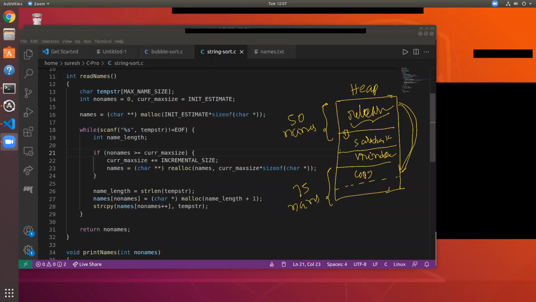Oh, so you will allocate memory for 75 names together. You try to extend. It's like this: you rent a home and you start getting overcrowded, and you ask for more space. If there is more space next to your home, you will be allocated. If that's not possible, all of you will be relocated to a new place, a new colony. Exactly. Does it make sense?